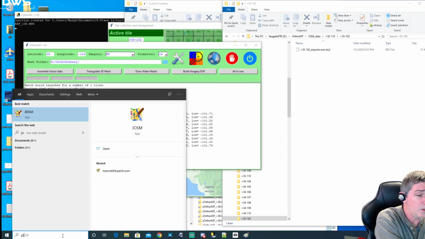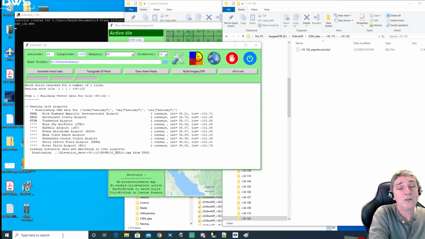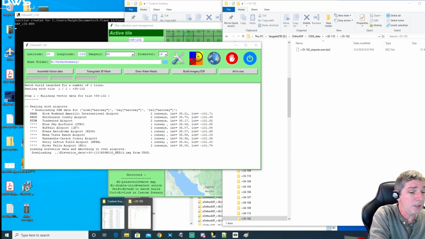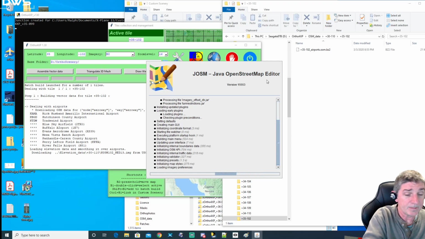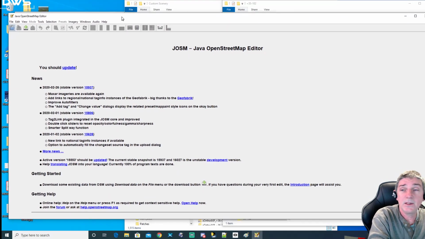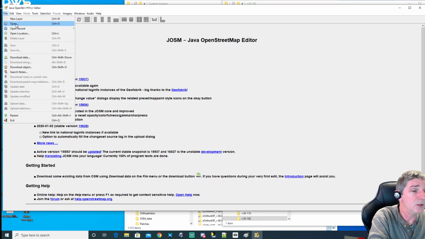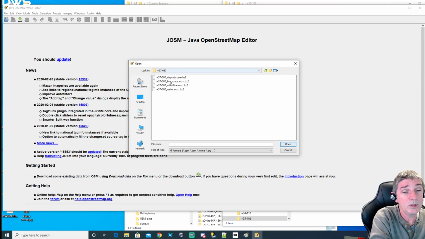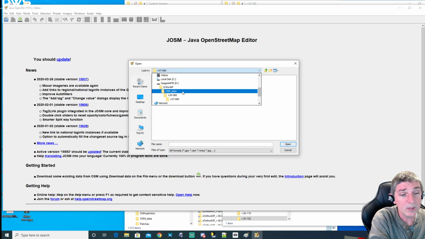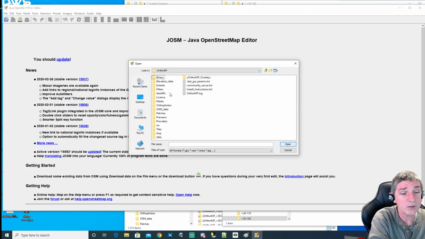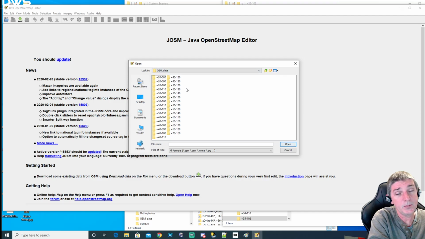There's a piece of software called Java OpenStreetMap something, JOSM. So you can go out and search for that, Java OpenStreetMap editor. And this is free software that you can get online. And then what I can do is open up any one of these airports.osm.bz2 files. Again, these are all in my Ortho 4XP install, on my drive D, Ortho 4XP, and then OSM data. So for instance, let's pick out what we just did.